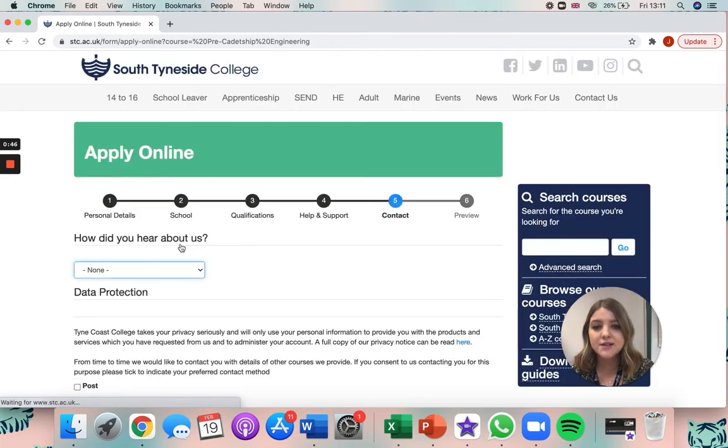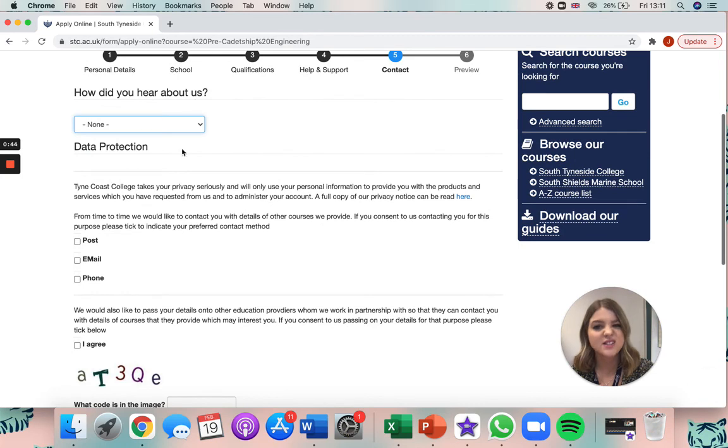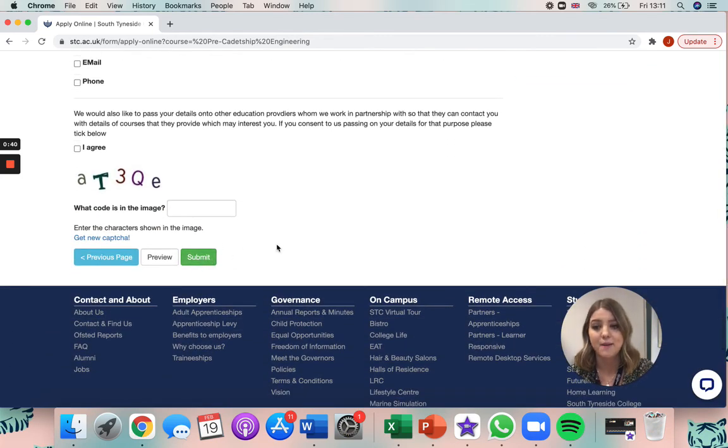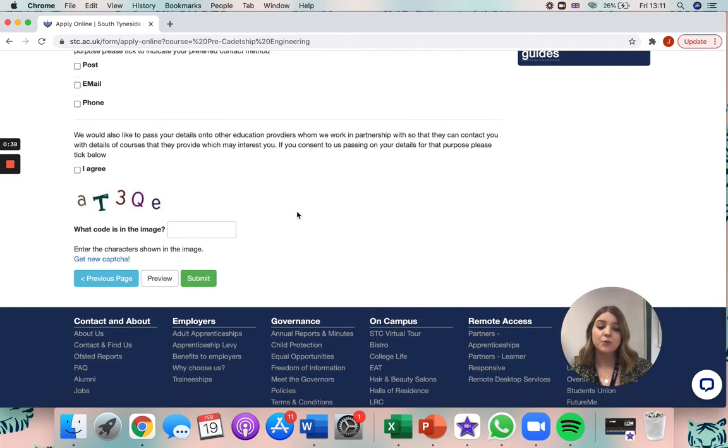So then if I click onto the next page, it asks questions like how did you hear about us and things like that. And then at the bottom, it has the green submit button. So that will submit your application, and then you will have a confirmation that we've received that, and then a quick telephone call with somebody about the particular course and the level and things like that that are right for you.